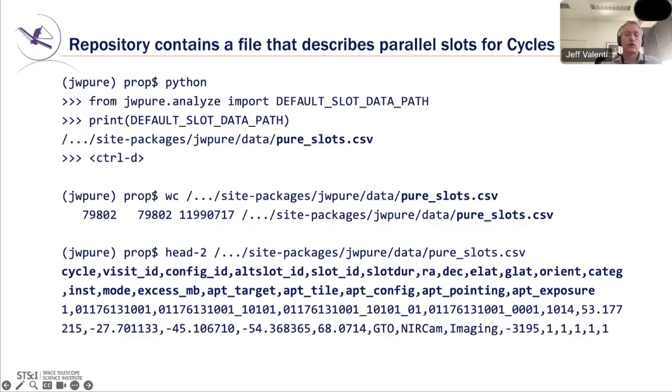So we're just going to go through this. If you want to find the file, there's links to it from the documentation in the repository. But if you've installed it, you can just import from the analyze module this variable that is where the data file lives, and print it out. And I put ... for all of the stuff that's specific to me when I ran this. You'll have different things there. But inside the installation of JWPure, there'll be this file, and you can just use that same path to see that there are almost 80,000 slots that are in that file.